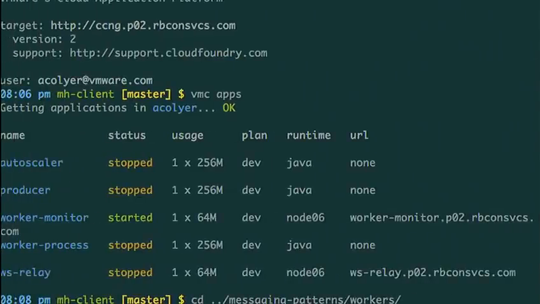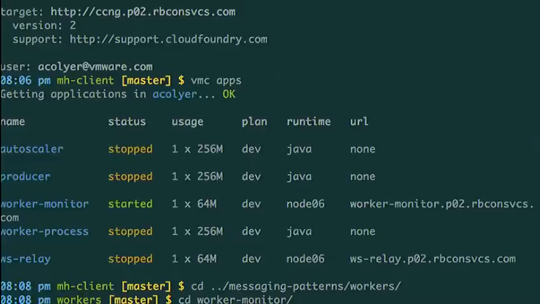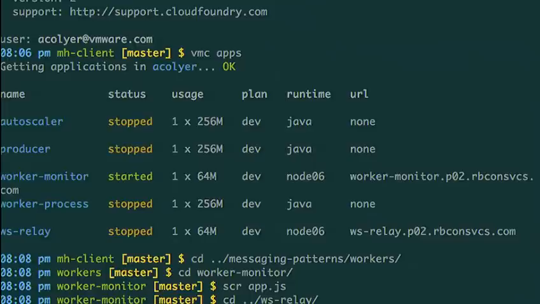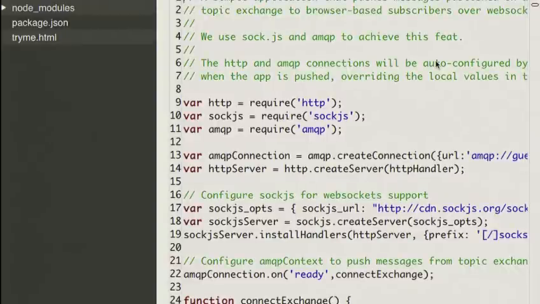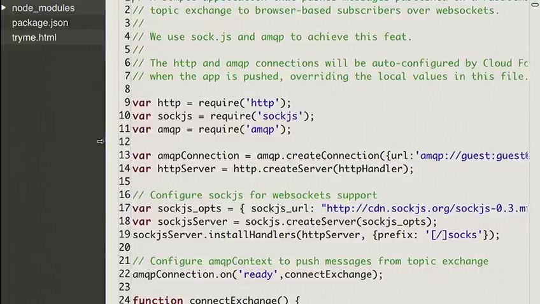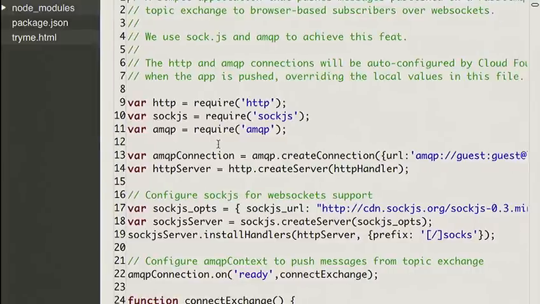So let's go back. WebSockets. Right, so this is the WS relay piece. Again, there's a school of thought that says you probably want to handle your WebSocket connections in a different process to your regular web app connections. They have quite a different nature. One of the things about the new world is, as you've already seen, I've got a lot of different processes and apps. I can mix and match. I can use the best tool for the job.